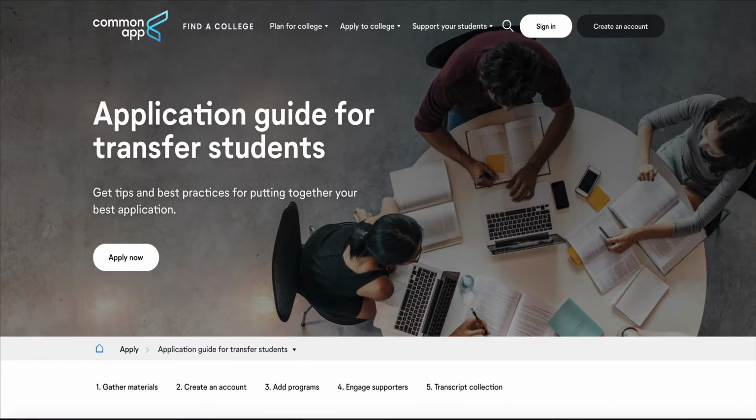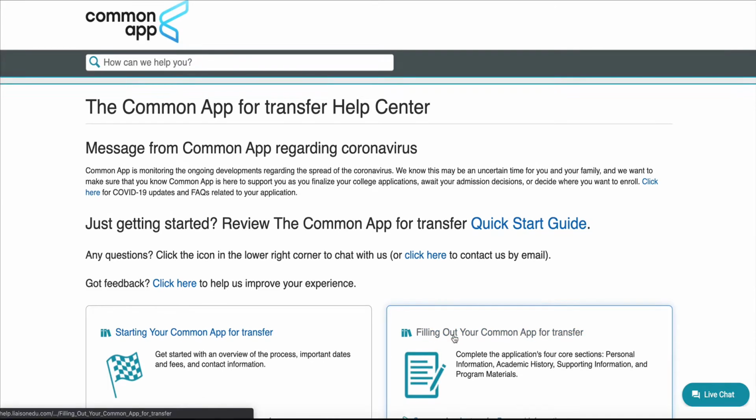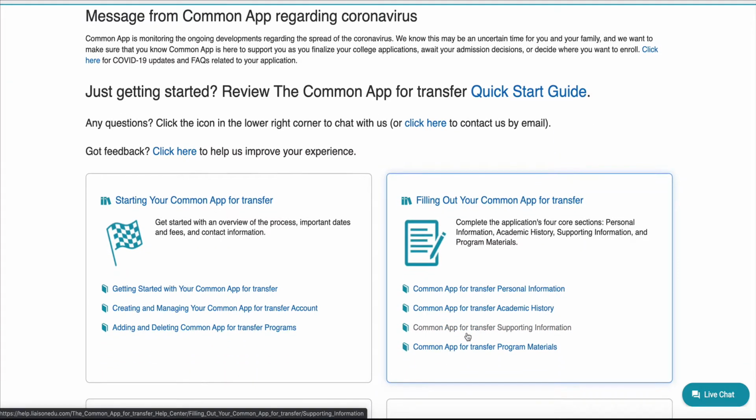The other website that I want to introduce you to is help.liaison.edu.com/the_common_app_for_transfer_help_center. Here you have different topics of assistance. So if you need additional help that my tutorials or the other tutorials on the other page don't answer, you can click on these documents and it'll give you more information.